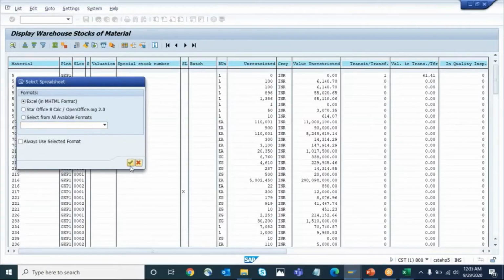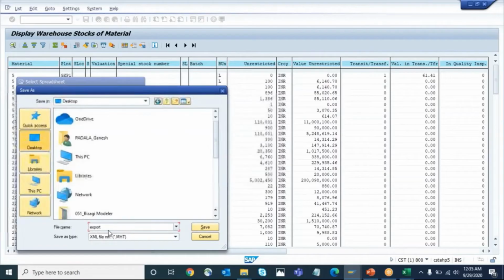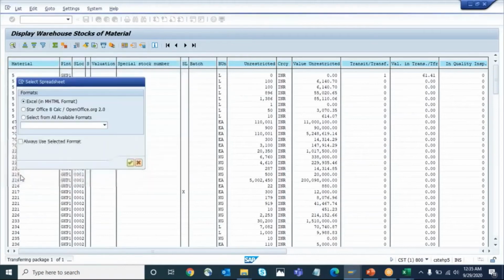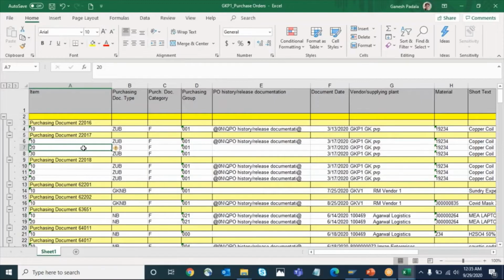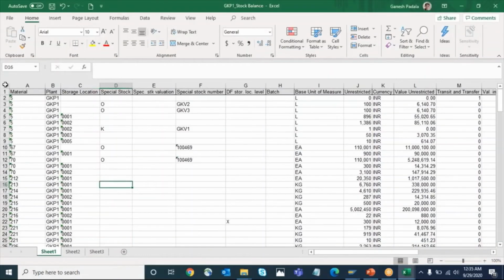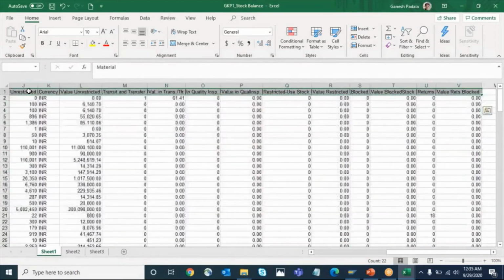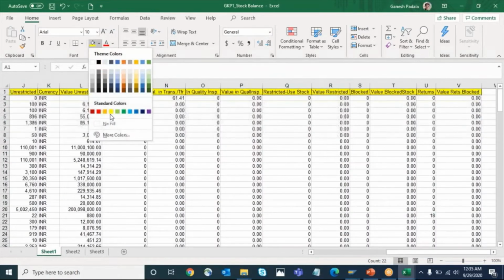Okay, you can select the default Excel. I'm going to give the name GKP1 stock balance. What is the stock balance available in our plant? The same thing we are going to show. So this is the way how we can get the report. You can just get this report and give some colors and whatever you want to keep.